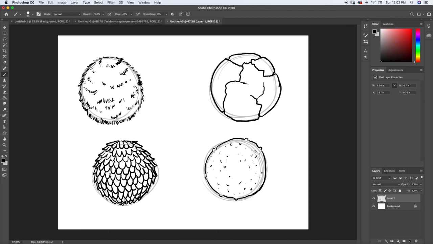We just created 4 different spheres with different contouring line textures. So just remember that one of the most important things when you're drawing texture without highlights and shadows is that profile of your form. That's going to tell you a lot about what the texture is on that form.